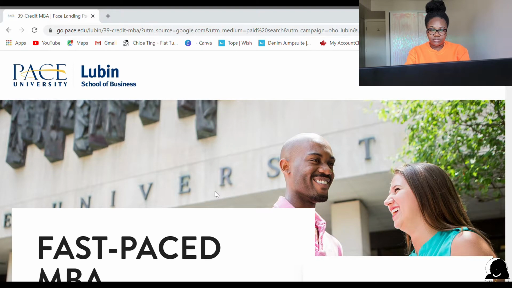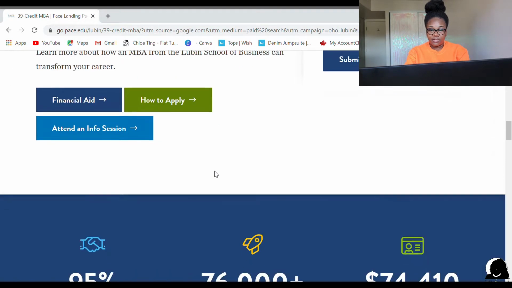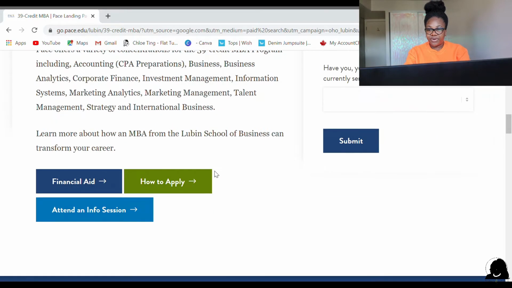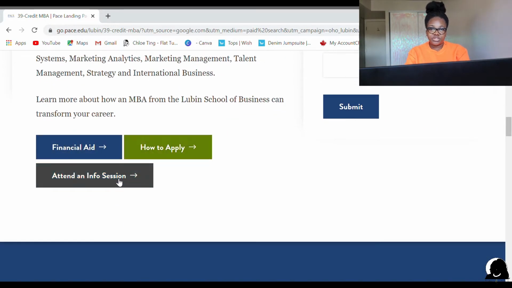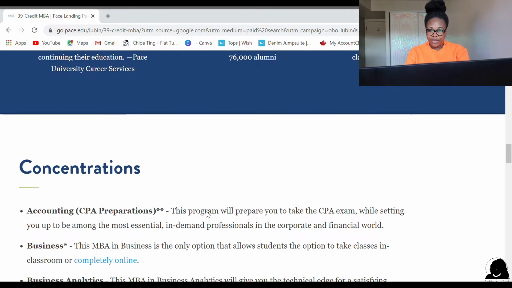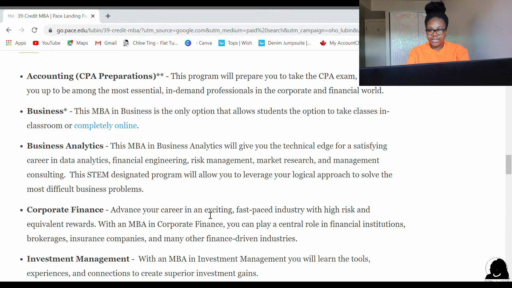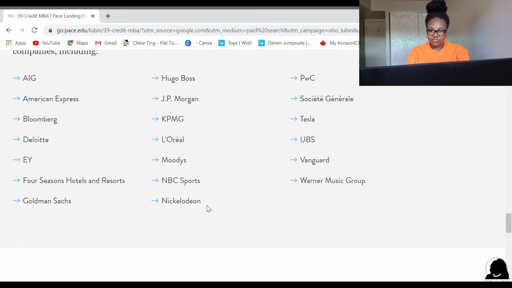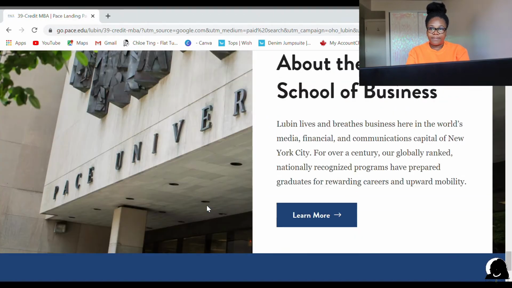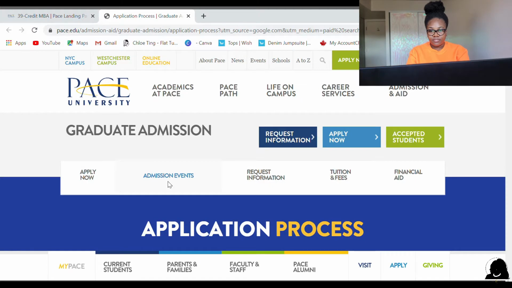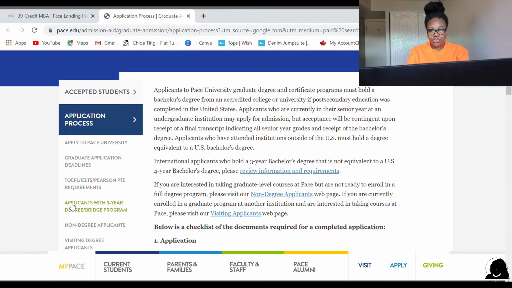So Pace University Lubin School of Business. Okay. So you can see financial aid, how to apply, attend an info session, but let's go down and see what they have here. Okay, so here you can see their concentrations, accounting, business analytics. Let's go down and see if we can see more things about the school. Okay, so let's go up and go to how to apply. So this is where you would get any information you need on the application process.